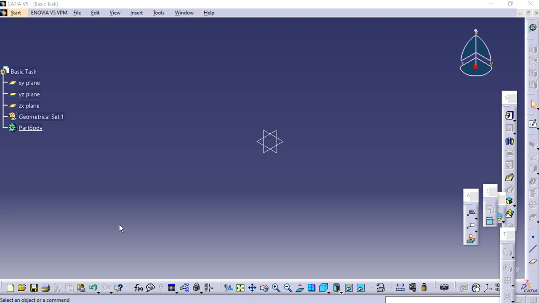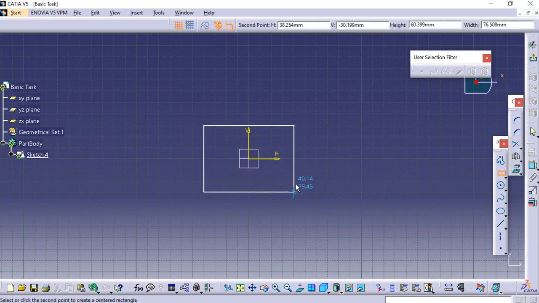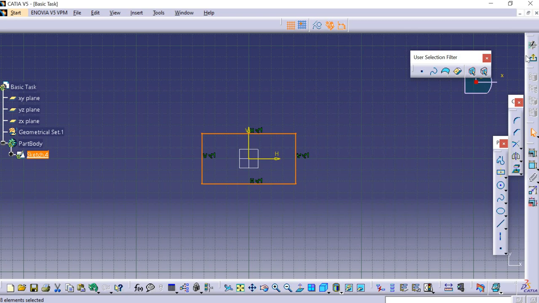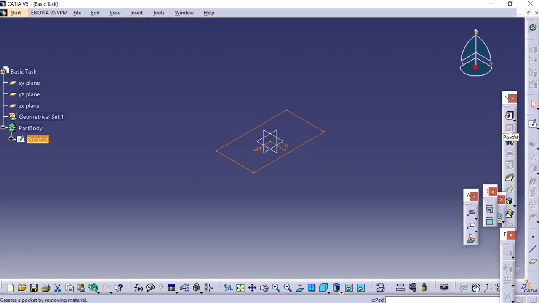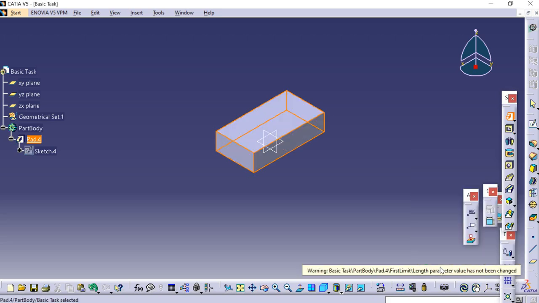We are done with part 4 of our basic task. Now let us move on to part 5, that is transformation features. So let us select the XY plane, sketch, draw a rectangle. Exit workbench, pad 30, 20, okay.